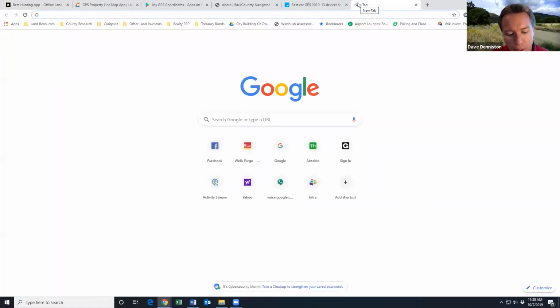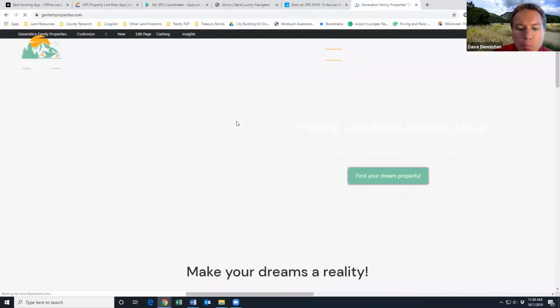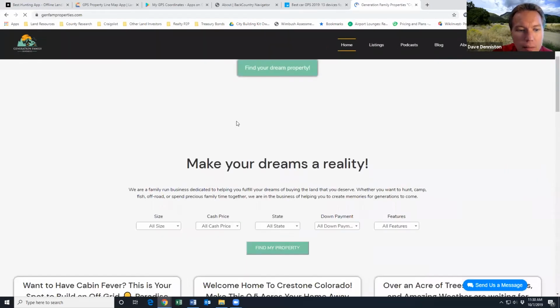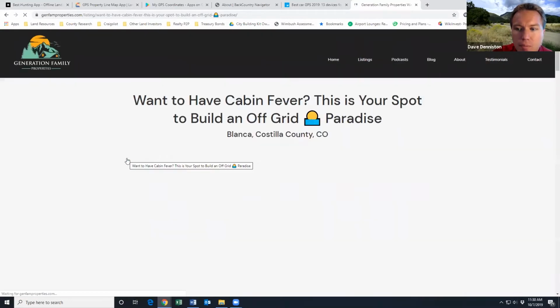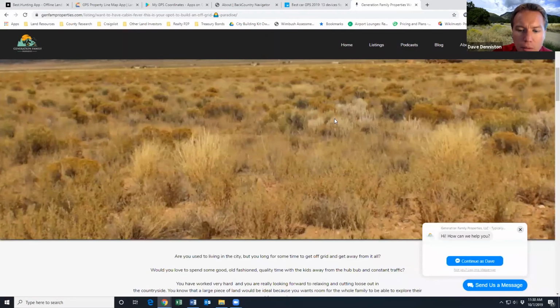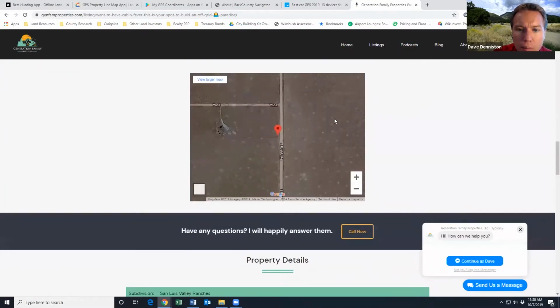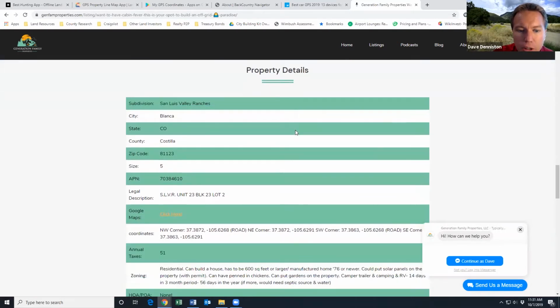So, for example, if you go to our website, genfamproperties.com, I'll just pull up the first listing that I see. Here's this one in Costilla County, Colorado, 5 acres. And this particular one, you can see, has nice mountain views. We have a video. You can see we have a map here on our website. But down below, there's this property details section that I think you'd enjoy checking out.